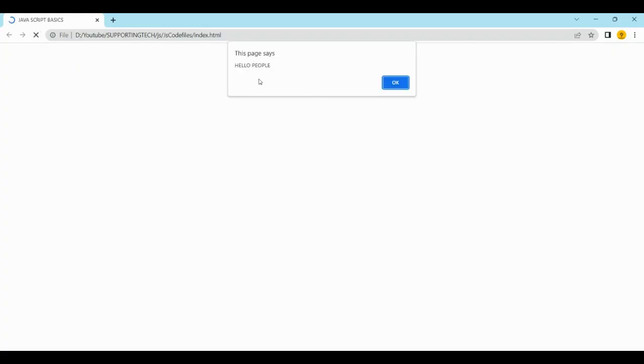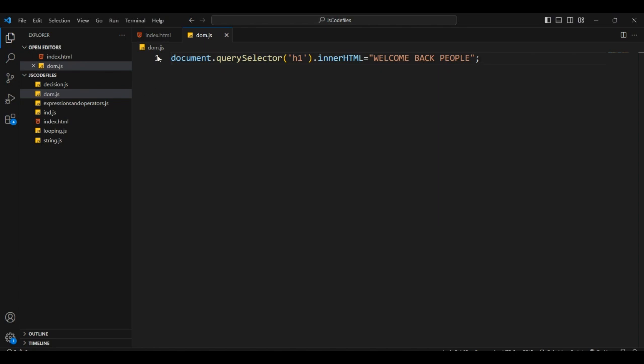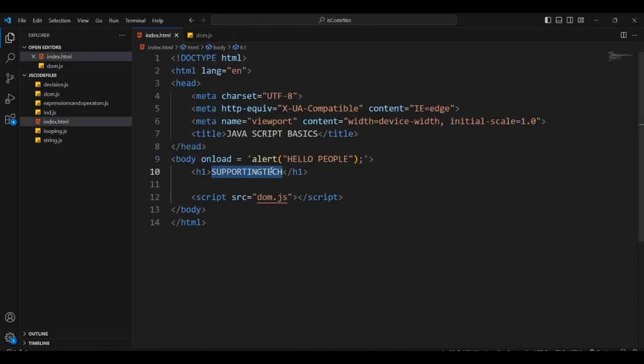refresh. First we get a alert box. When you press OK, we get welcome back people instead of supporting tech. This is how we use JavaScript to manipulate the element of a website. We will learn more about DOM in the upcoming videos.